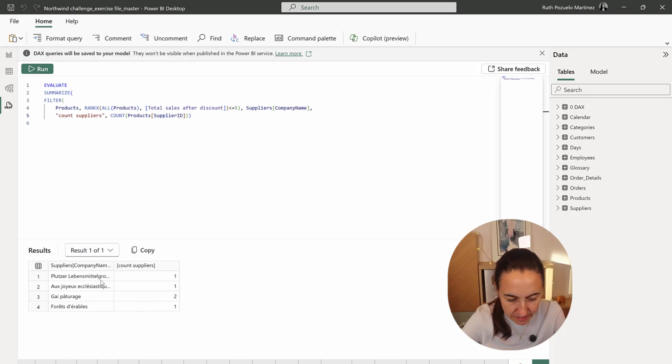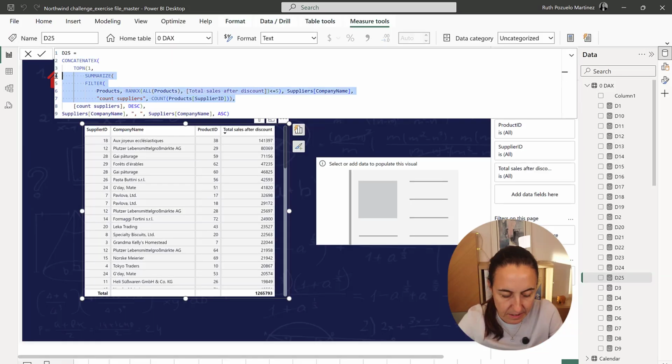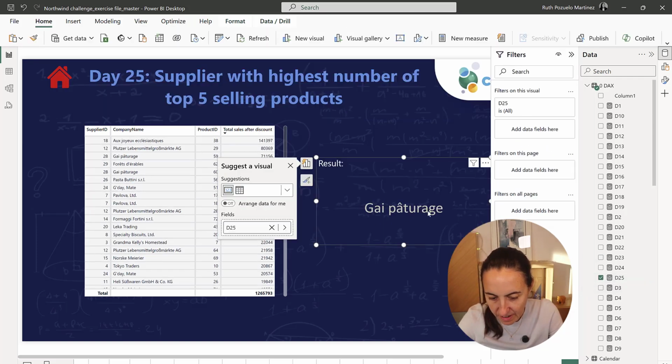And then you can see that this appears once, this appears once, this appears twice, and then we want to grab the guy. So we're going to copy this, concatenate, top end. And this is the table that we copied. We do top end with count suppliers and then concatenate ascending, so we get it in alphabetical order. And then we have guy in there.